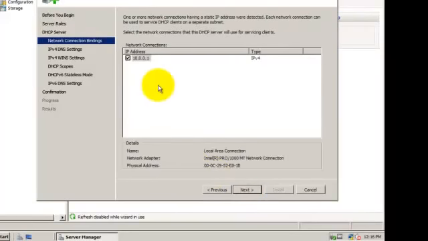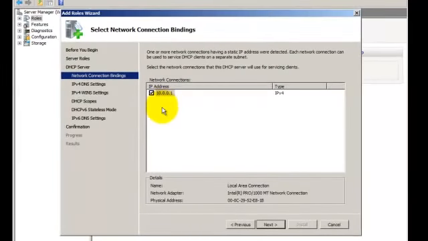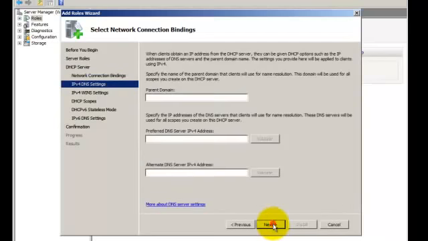Here, since we have only one NIC card and one IP address configured for our local machine, we'll have only this option. I mean, the default option is already ticked, so nothing to do here. But in the case you have many NIC cards and IP addresses, you'll have more options here. Click on next.